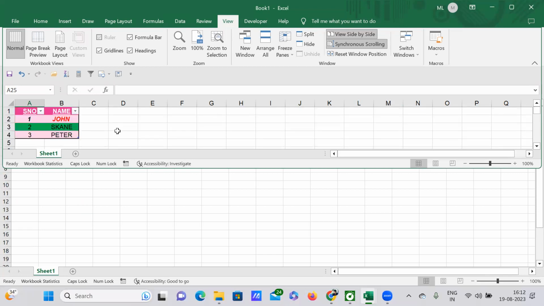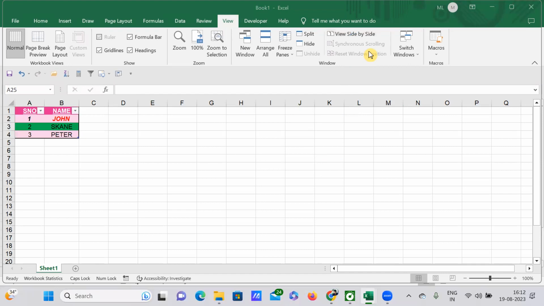So this is it. If you just turn it off, then automatically you will be out of viewing multiple workbooks. So likewise, you can view multiple workbooks at a time and you can scroll them as well.